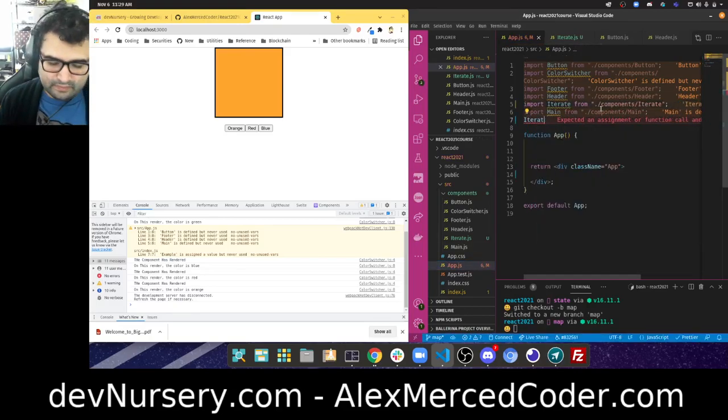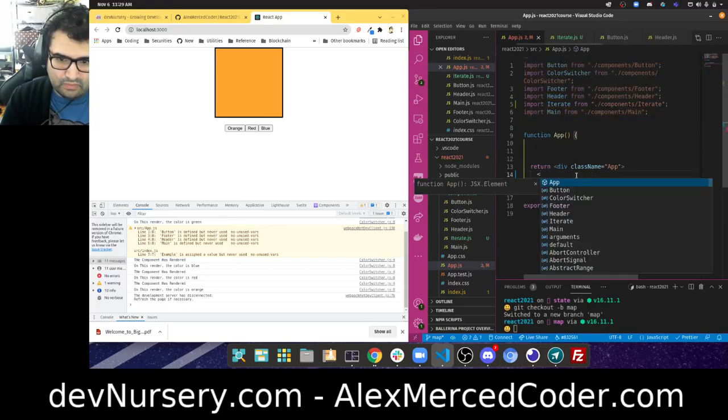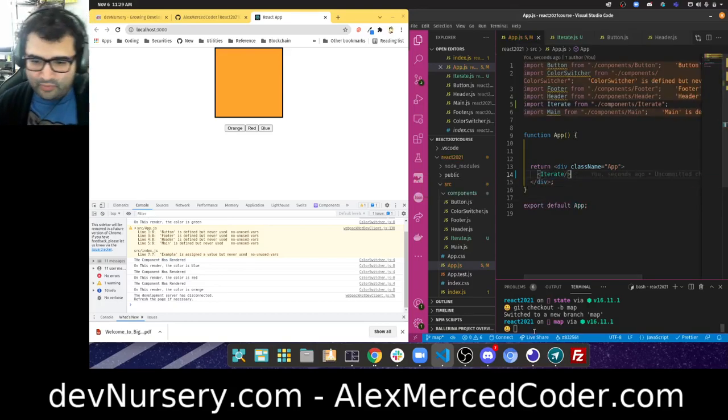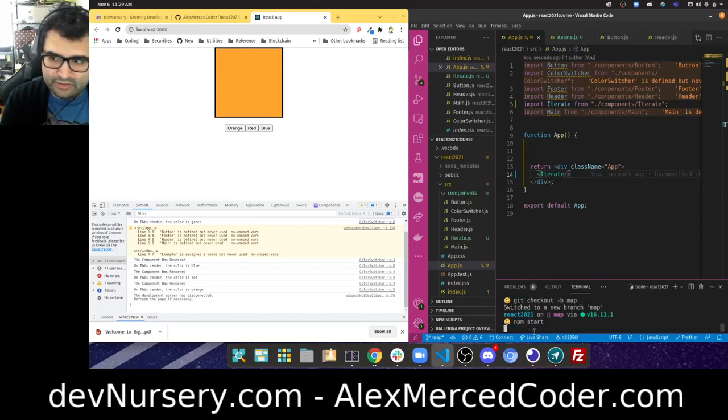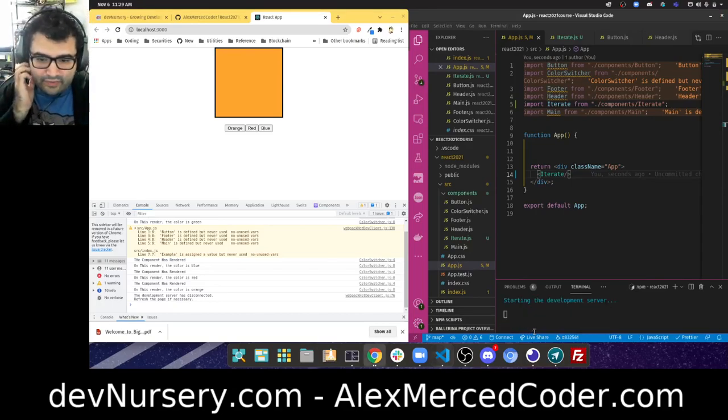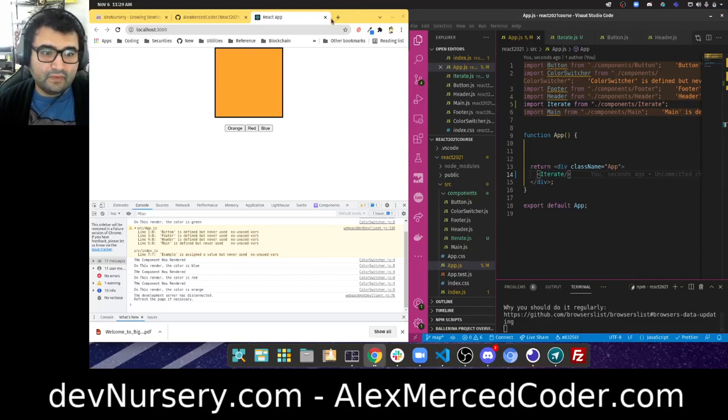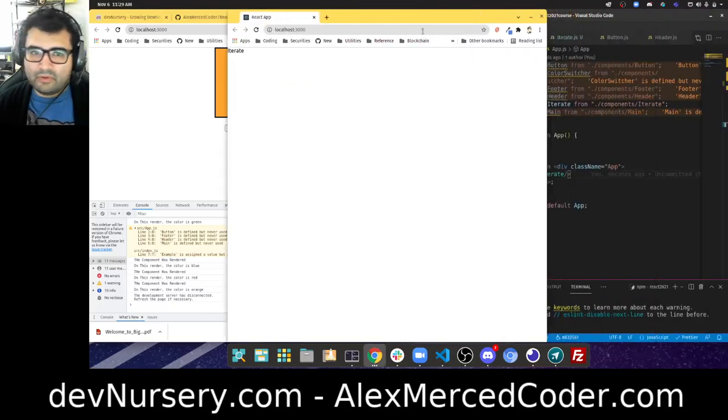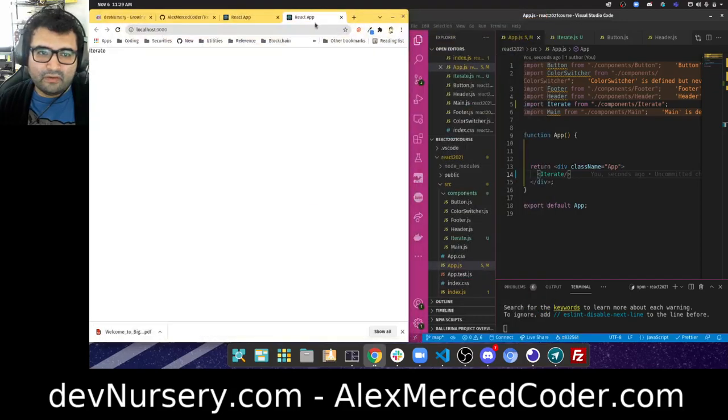Iterate, and then I'm going to use the iterate component here, so that way that shows up while we are doing this exercise. npm start. Okay, so that's going to start up the server, which opened it up over here. So bring that up over here. There we go. Delete the old one, and we see iterate.